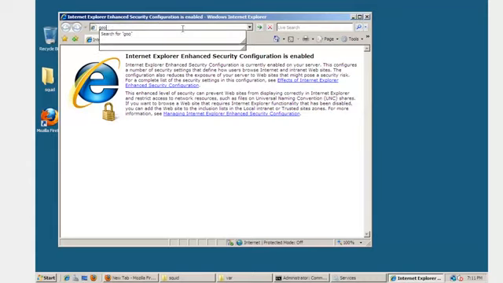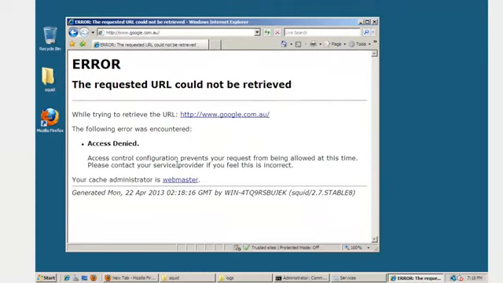To check, we're going to go to google.com. By going to google.com, you'll be presented with an access denied error message. This is because by default, Squid denies all access to the caching server. To enable access, we have to change the configuration file.